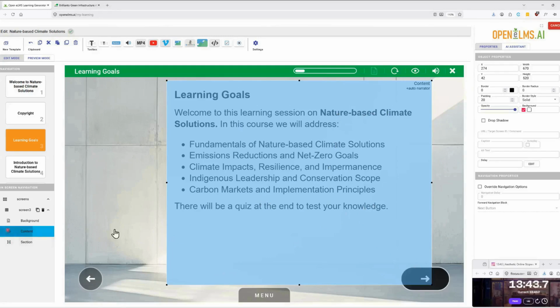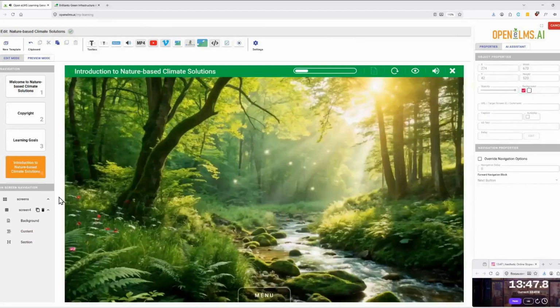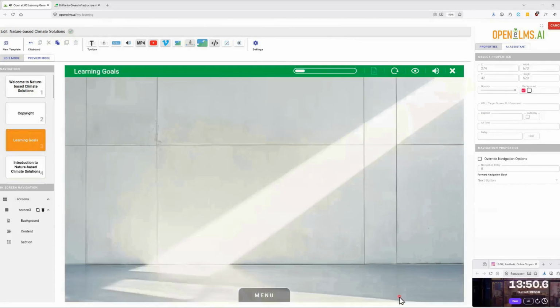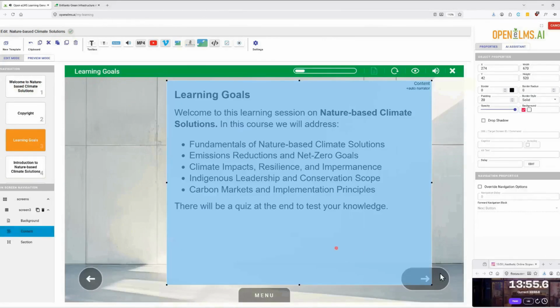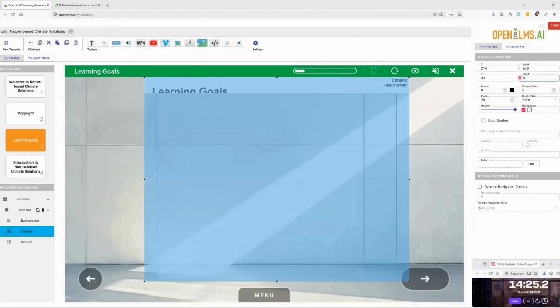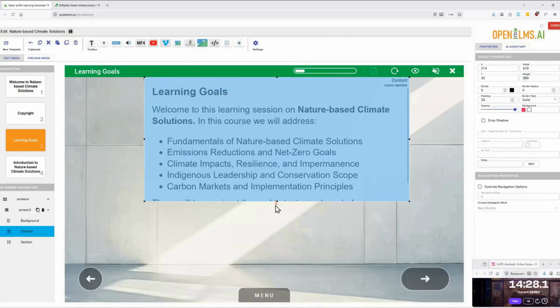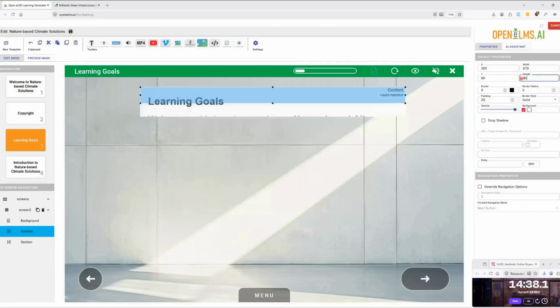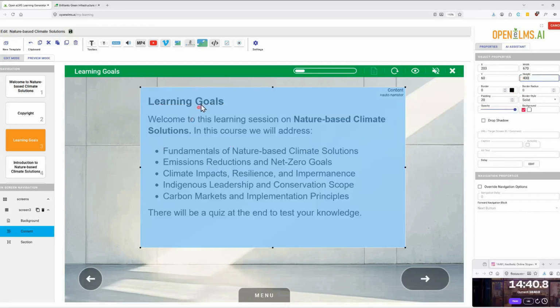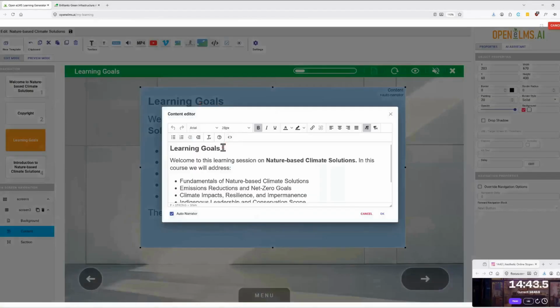So I'm going to click on content in the navigation bar. Introduction to nature-based climate solutions. Learning goals. Welcome to this learning session on nature-based climate solutions. Just going to say this is 300. That's not enough. If it's too small, then you have to make it bigger again. So 400.